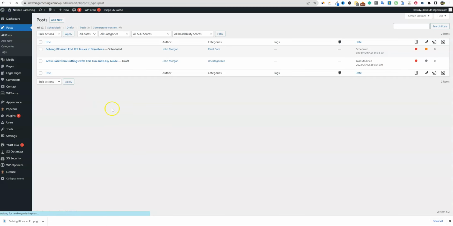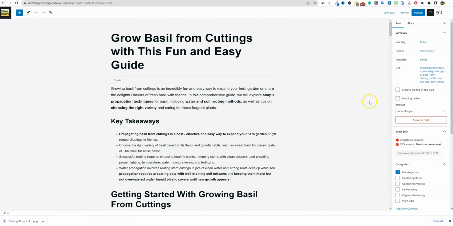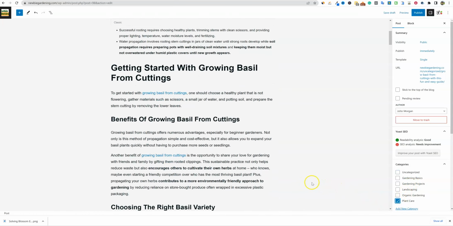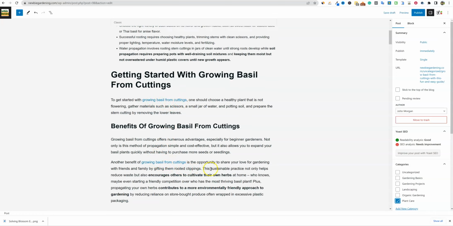Go back over here and we'll just go through the process one more time. So we now have a scheduled option that appears up here, right? That we can come up here and look at scheduled. And now we can just work out of our draft queue right here. And then we can go over here and just go to edit. And we will just come through, and it's uncategorized, and this is going to go into plant care as well. And then we'll just scroll down and you can see the automatic external links coming through.